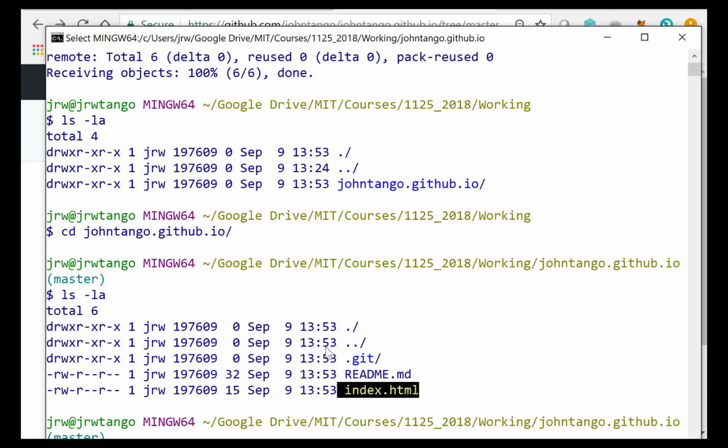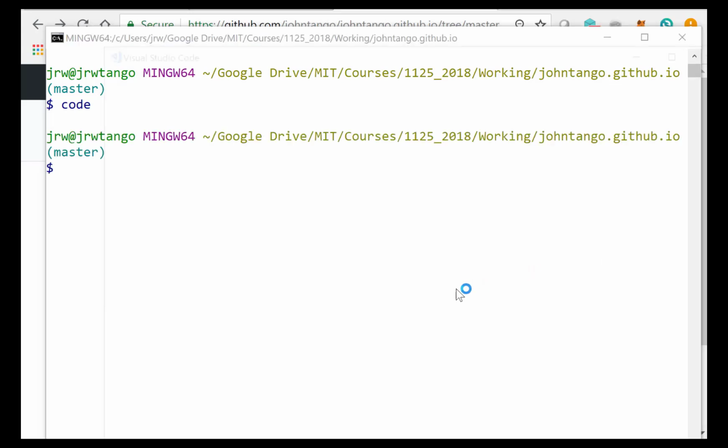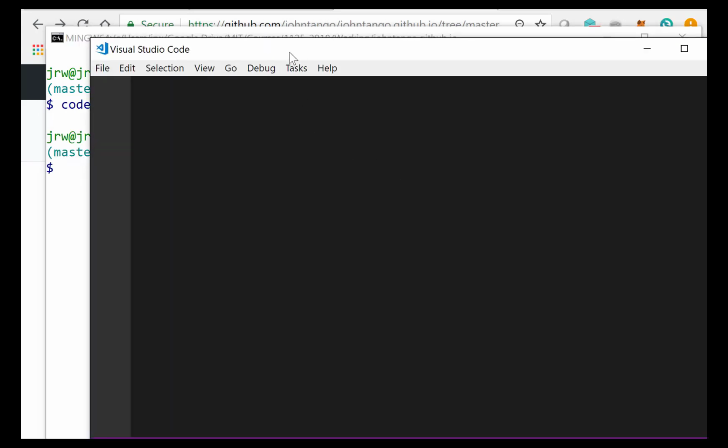index.html. Okay, let's quickly modify this index.html. So we'll modify the code here. This is how we'll be working. So let me bring up my Visual Studio. And a shortcut for doing that is to type code. And it'll start VS Code. So here I've got VS Code.